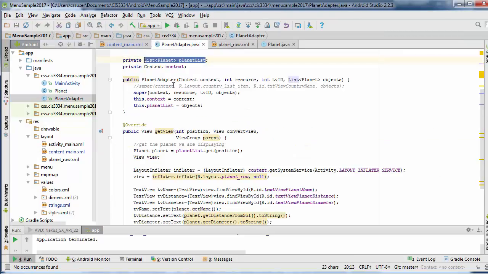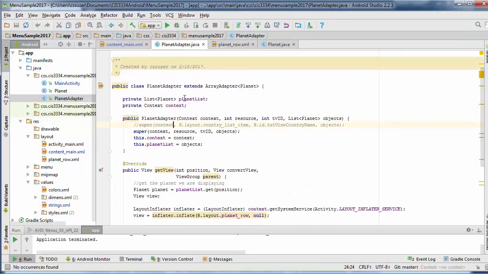So we're going to declare a planet adapter class. Now it's going to have to inherit from the array adapter. So we're going to say planet adapter extends array adapter, and an array adapter is templated, generic, so we have to say what. So we want an array adapter of planet. So that's why we built that object here.